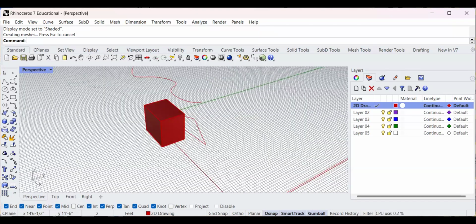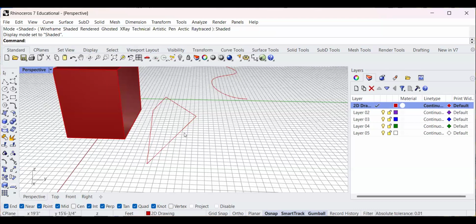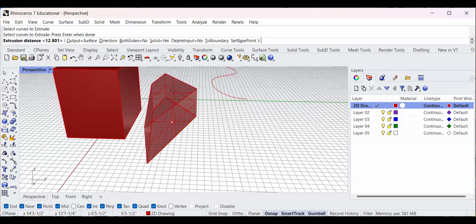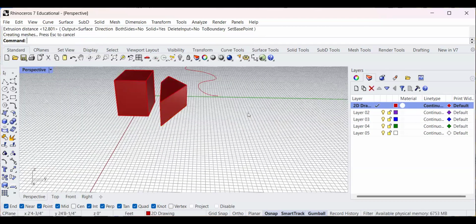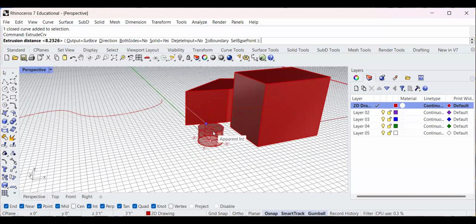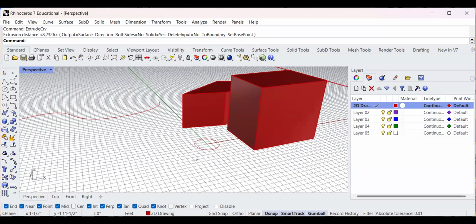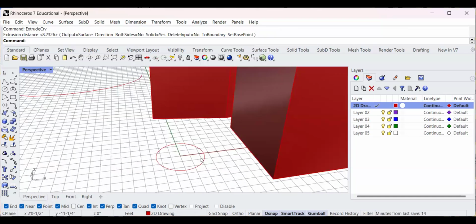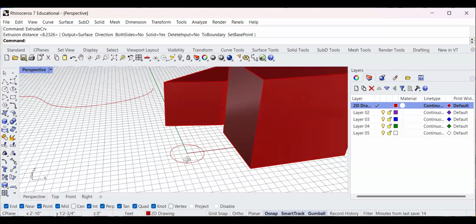And then I could do the same thing. I could right click and open up, and I type in extrude curve. And so I could extrude this curve up and so forth. I extrude this, go up. Oh, actually, another way of extrusion is to use your gumball.